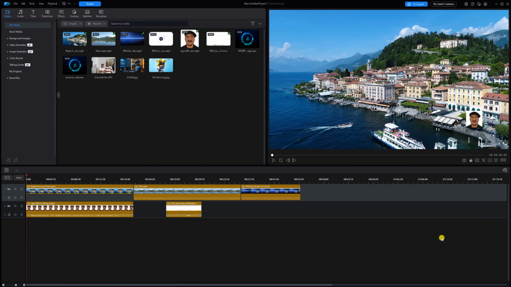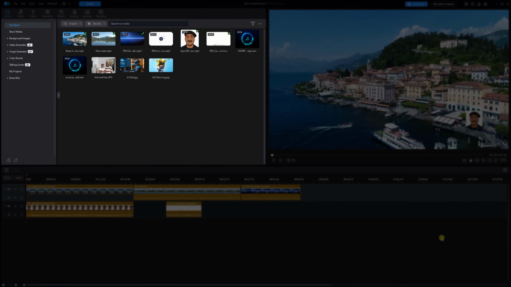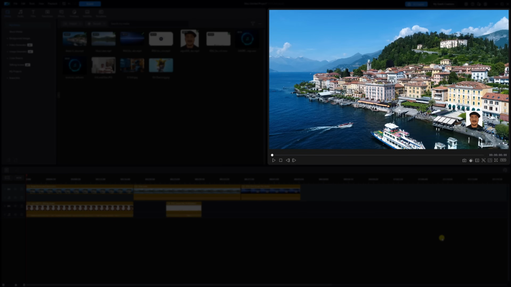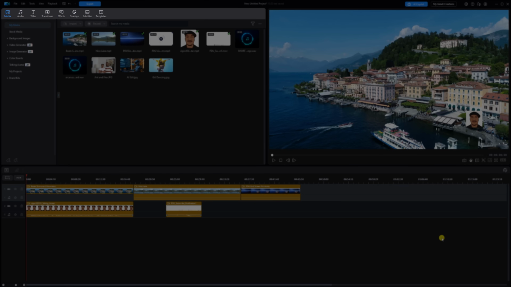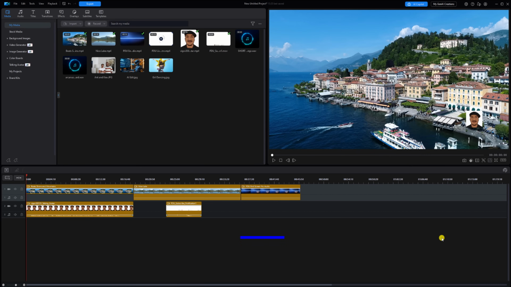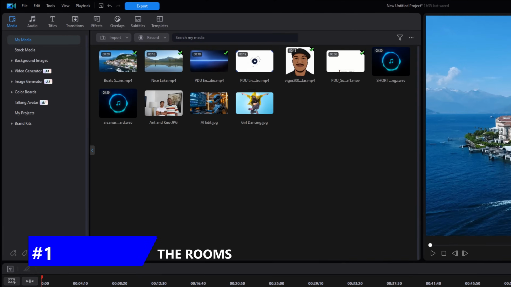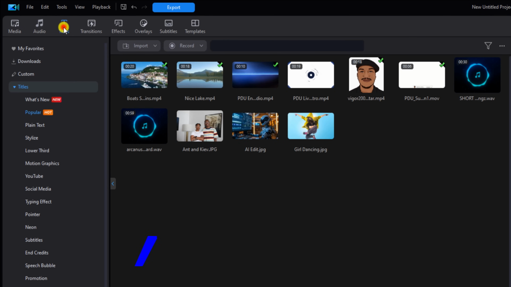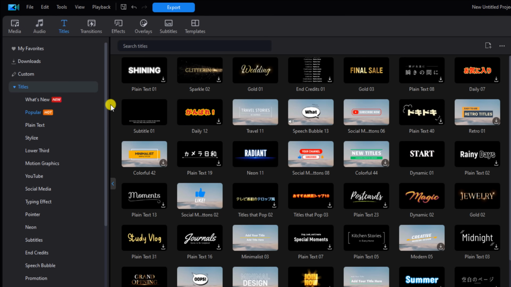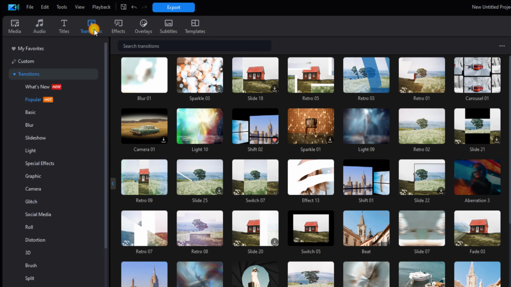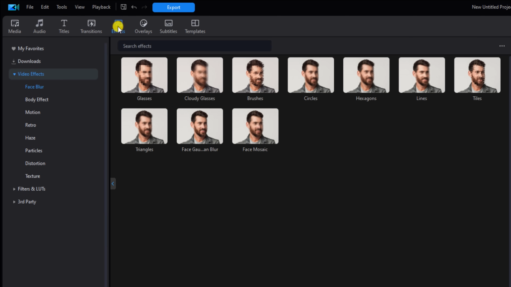The main interface is divided into four sections: the library window, the preview window, the rooms, and a timeline. We'll start off with the rooms. Selecting a room changes what appears in the library window beneath the rooms. If you click on titles, guess what you're gonna see? Bunch of titles. If you click on transitions, you're gonna see some transitions. Effects, you guessed it, you got some effects. We're gonna go ahead and go back to media here.